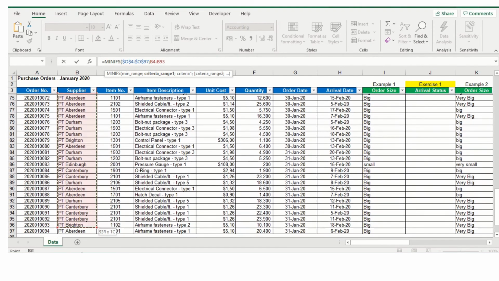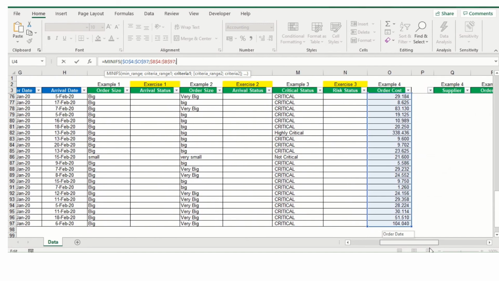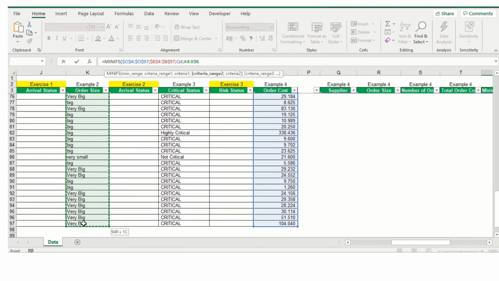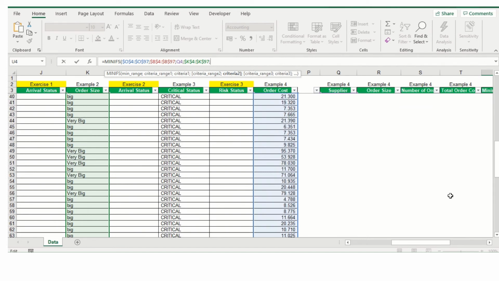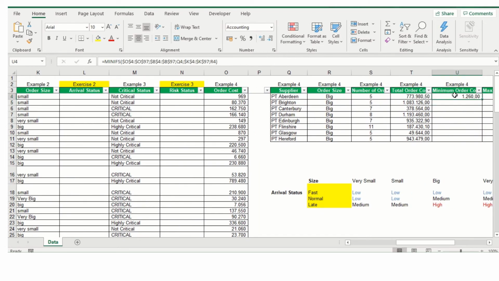Then drag it down. Criteria 1 is individual supplier, which is PT Aberdeen. Don't put a string in here. While criteria 2 is about the order size, so highlight the order size range here. And don't forget to put string as well. Criteria 2 is big. Order size is big. And again, do not put the string here, and close the bracket. Okay, and your formula is ready to be dragged down.